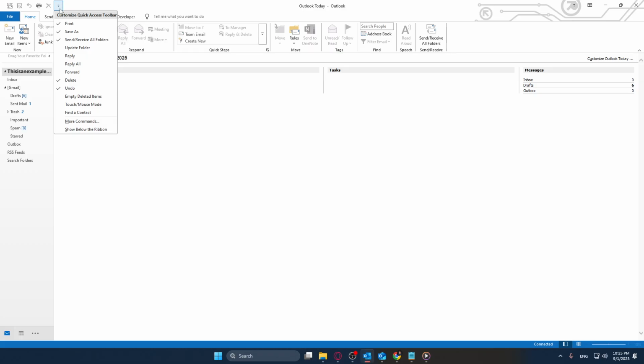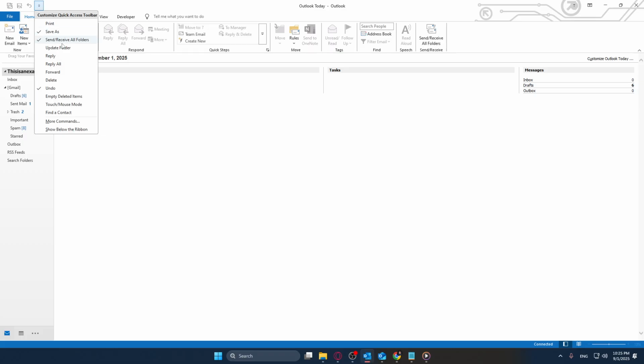To add a command to the Quick Access toolbar, simply click on the checkbox next to it. You'll notice instant feedback as these commands appear on your toolbar almost immediately. You can select as many commands as you like, allowing you to tailor the toolbar to fit your exact needs. If you ever feel overwhelmed by the clutter or decide a command isn't as useful as you thought, you can always return to this customization menu and make adjustments.